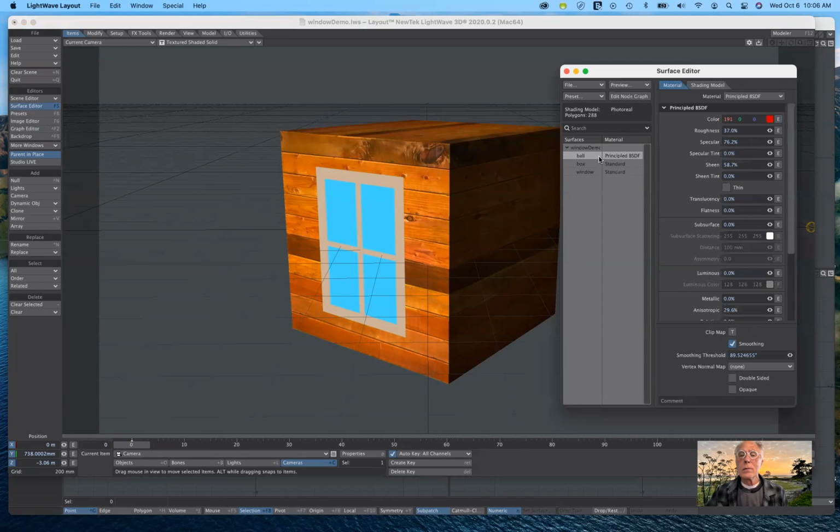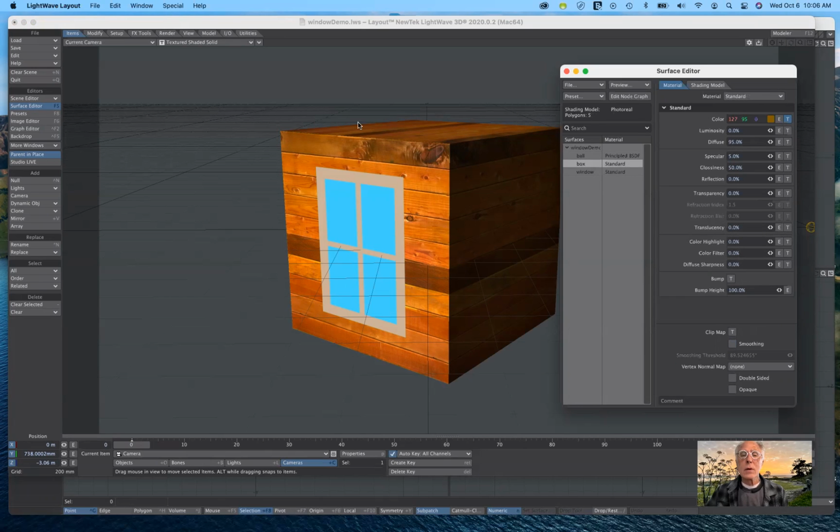One is for the ball, okay? And one is for the box, which is where I have the wood planks or the wood surface applied, and the window, which is the most important and the most complicated texture that we have here.